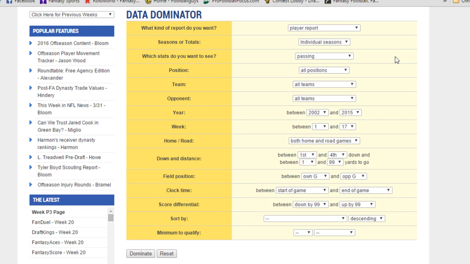So I'm going to use the Data Dominator to see how he's been performing near the opponent's goal line. I want to keep this as a player report since I'm concerned with Jonathan Stewart specifically. I'm only concerned with this season, so I'm going to limit my query to individual seasons. I want to see how many carries he's been getting near the goal line, so I'll filter for rushing stats.